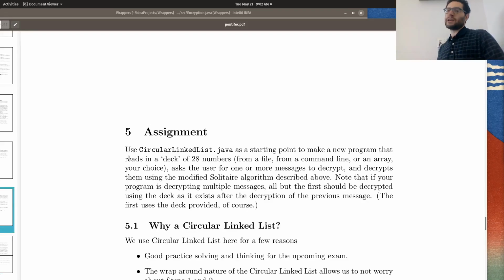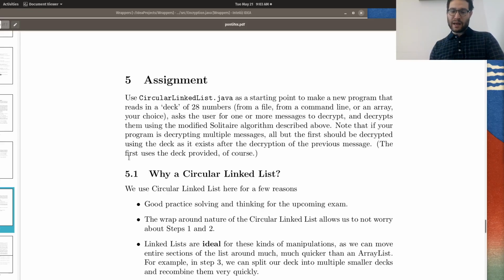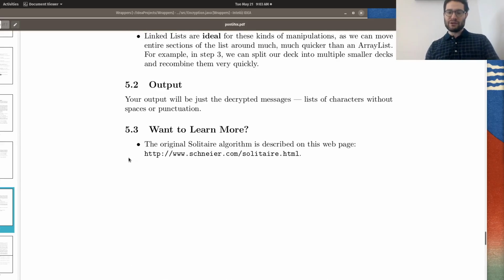And you can simply read in a deck of numbers from a file or a command line, or you can have it in an array. You can have that deck stored internally. You don't have to necessarily type it in every single time. You can have it stored internally. And then ask your user for a message to decrypt. And then it uses this algorithm to decrypt it.